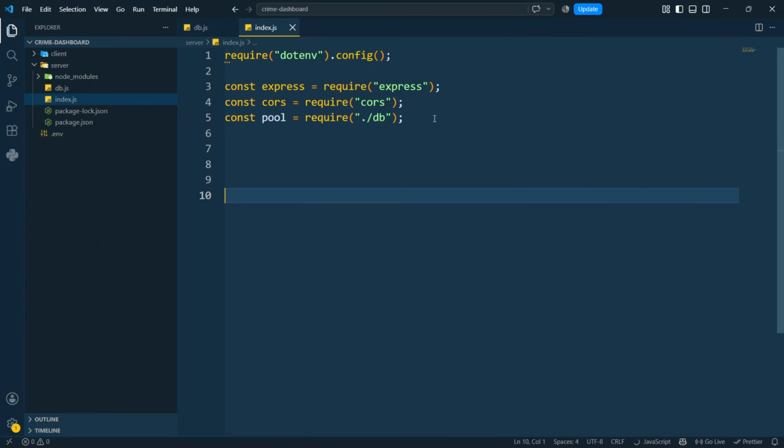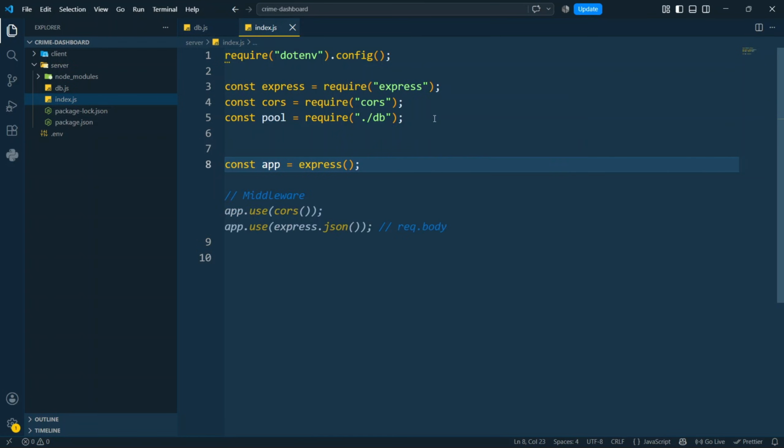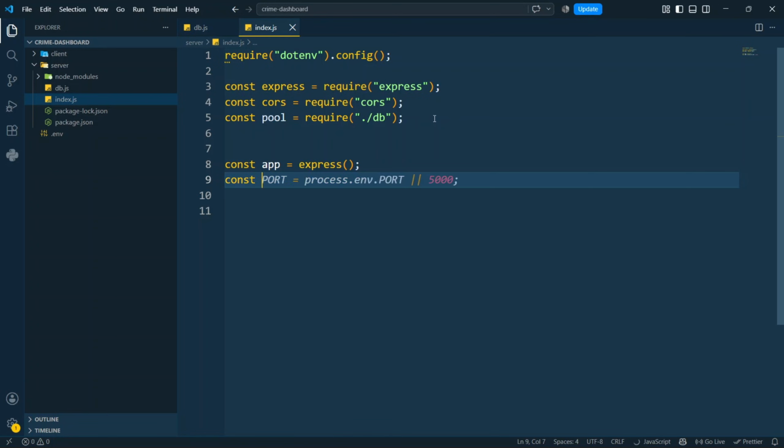Okay, so now the next thing here is we need to say const app is equal to express, and then we also need to get the port. So we need to say const port is equal to process.env.PORT, and if the port is not defined, then we just have to initialize it with port 5000 like that. Then the next thing is that we need to say app.use cors like this, and then we also need to use express.json like that.